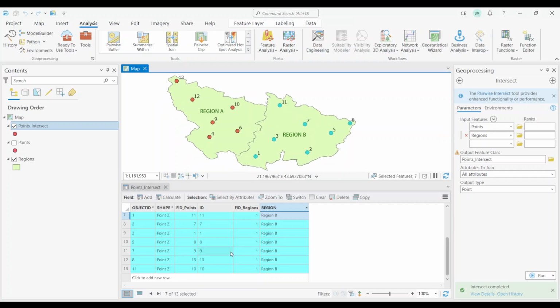Well, there you have it. That's how the Intersect tool works in ArcGIS Pro. Other ways you can use the Intersect tool is to find any overlapping features. All you have to do is just use a single polygon layer as the input, and the tool will locate all the overlapping features in that layer.